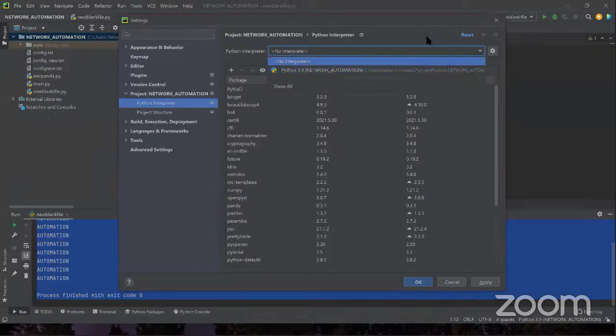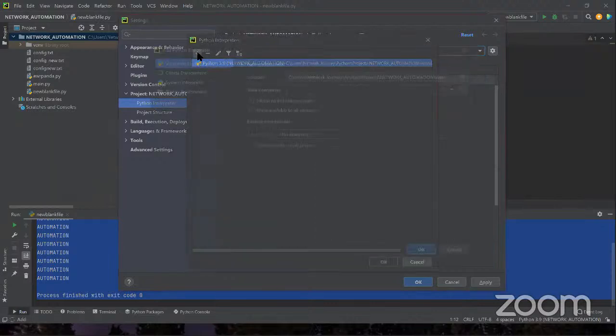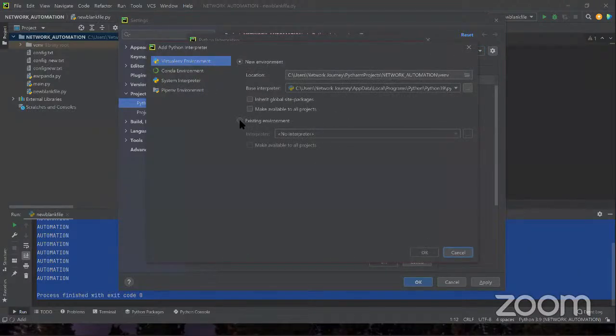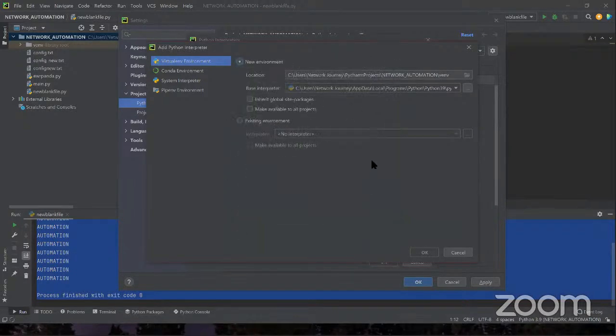If it doesn't, then there is an option to add as well. You can click on show all, click on the plus symbol, and then over here you have the option to select where you installed it, whether on C drive or D drive, and it will auto detect it. That's why I said select that path variable. PyCharm goes to that particular path and pulls this particular Python automatically from your drive.